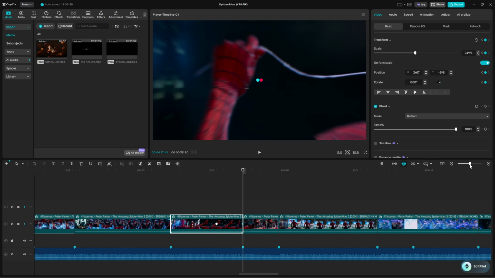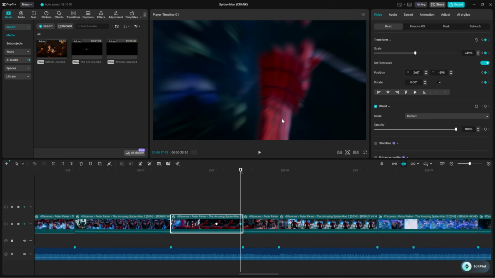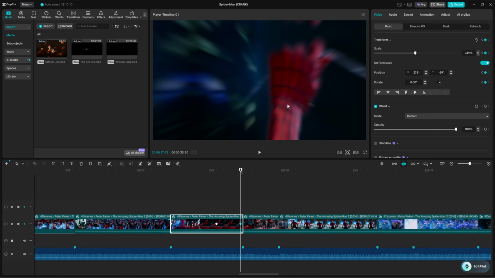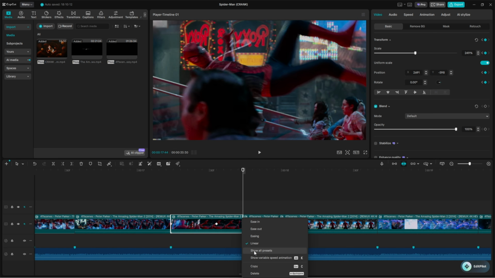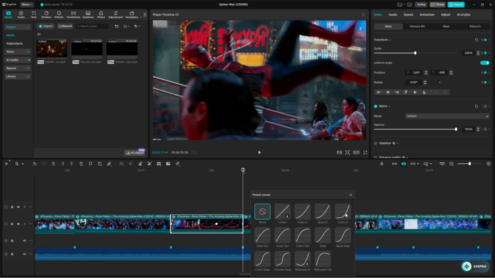So we're going to do some adjustments here just to show you guys. You would adjust the scale, get this looking how you would like it to look. And then from here, you're going to right click or press your graph button on your mobile phone. And the presets that I use is you'll use cubic in for your second and last keyframe.